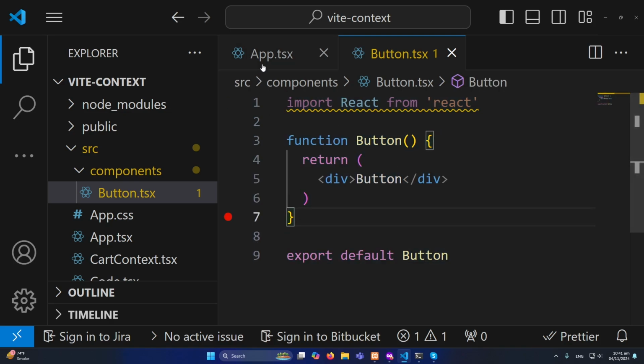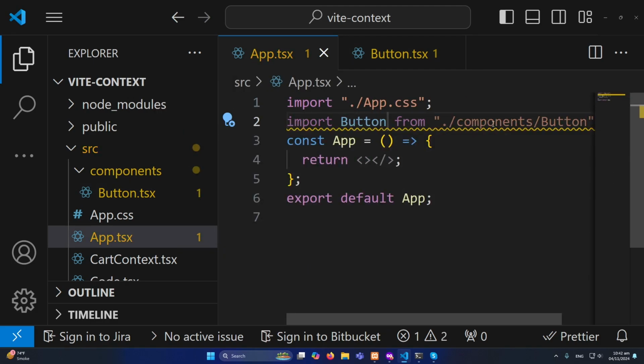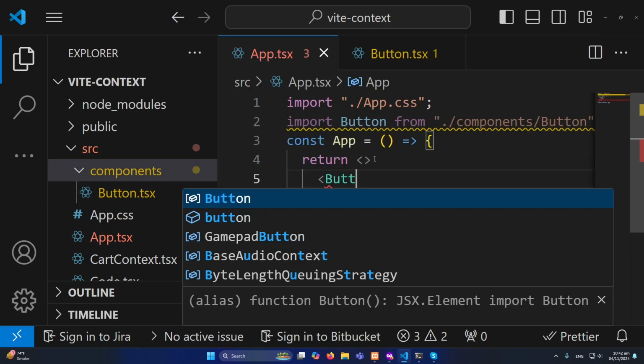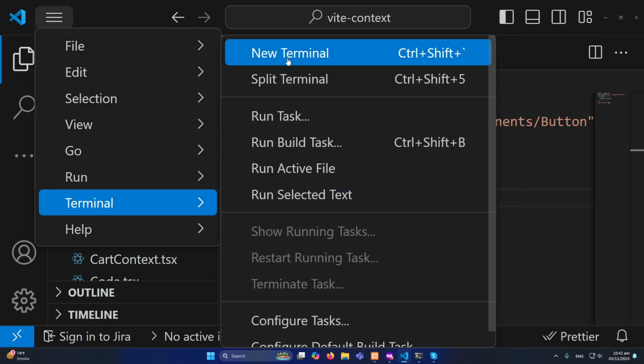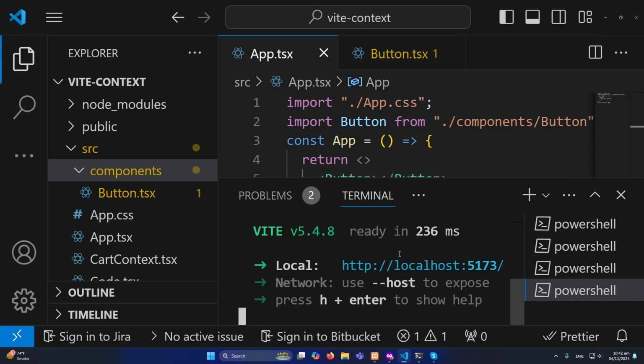Now inside our app.tsx, we need to import this button. So I will simply type import Button from components. We have created this button component, and now I will type Button here. Now I will run my application. I will click on terminal, new terminal, and npm run dev. I will control-click on this URL.